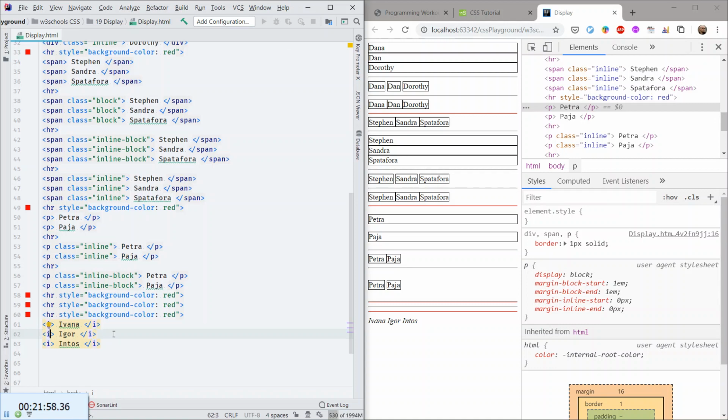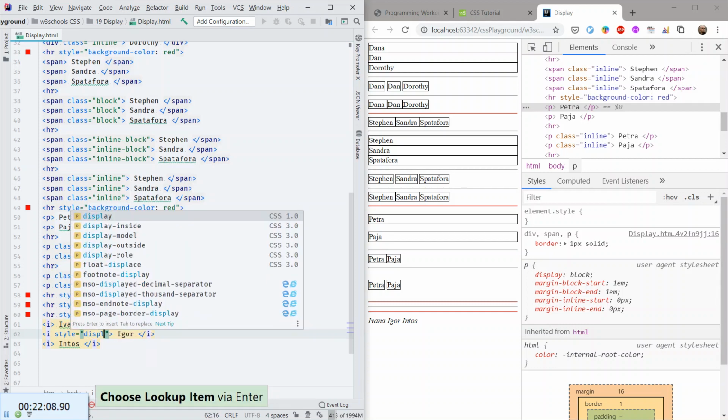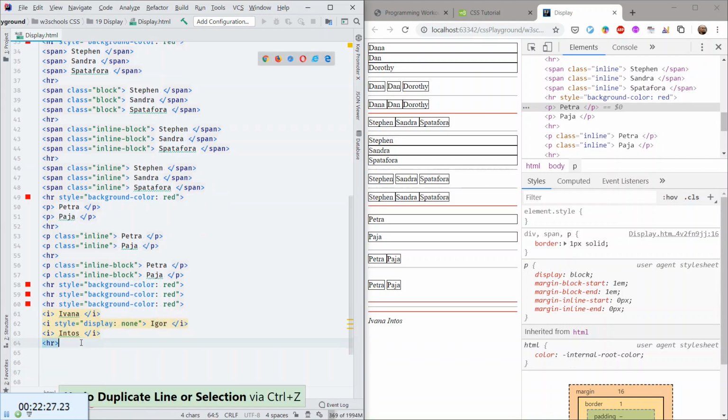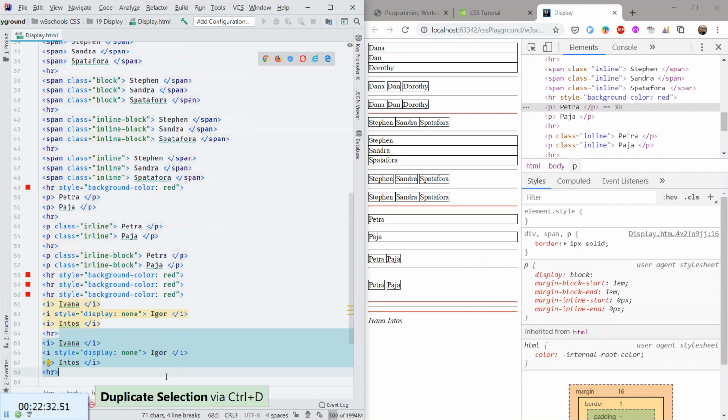And on the first one, we can now try a different thing. Now I will do style, display, and here will be none. And it disappears. See? And HR, duplicate it. Come on. Here we go. Here, this will be hidden.